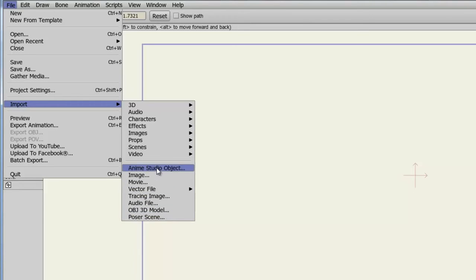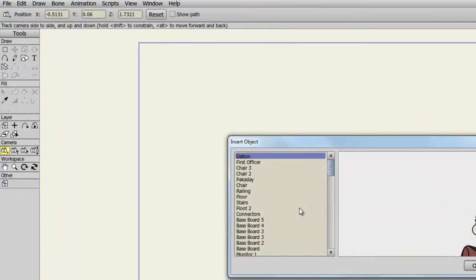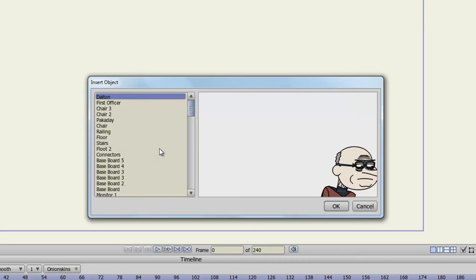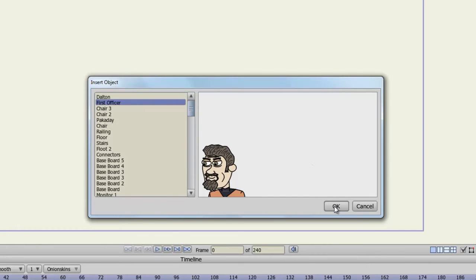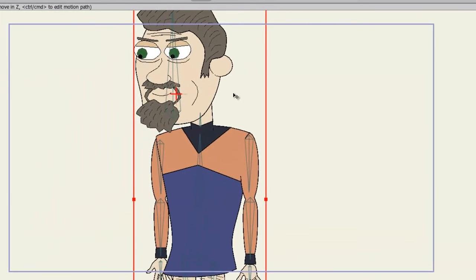Anime Studio Object allows us to import objects from our Anime Studio documents. So as you can see, I have a document right here. I can click and choose Open. Now I have access to all the main layers in that project file. So I can choose a character or an object and click OK. And then bring that character or object into the scene.